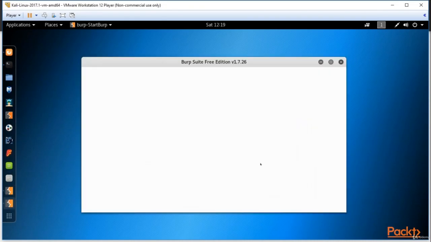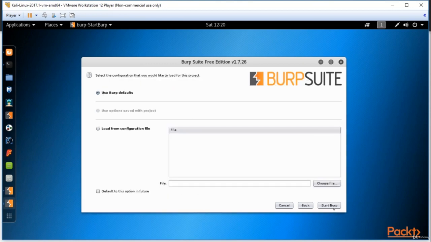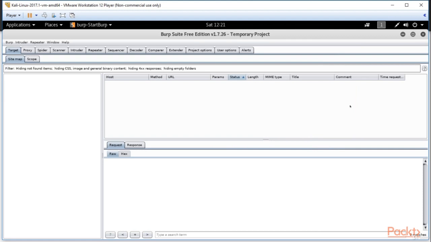Actually, Burp Suite is a security scanner like OWASP ZAP. But unlike OWASP ZAP, it's not totally free. It has a free version where some functions are turned off. So let's click Next and start Burp. The project is starting. We need to wait for a minute. And now we've got Burp on our screen.